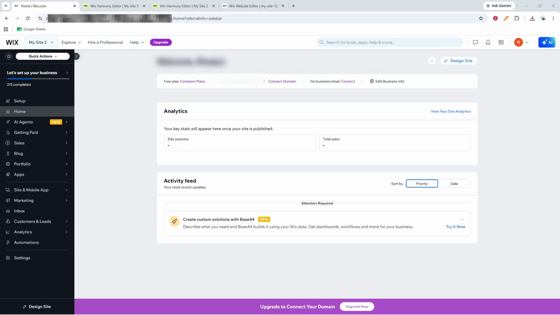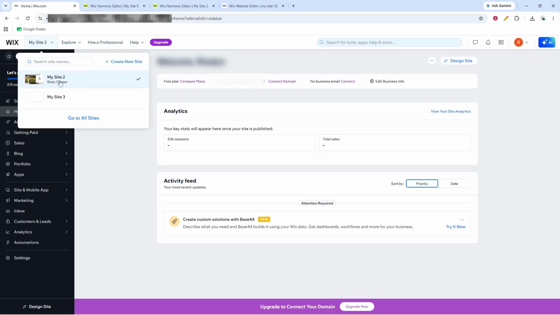By the end of this video, you will know how to add parallax scrolling to a Wix website. Start by signing in to your Wix account. Once you are in, go to the website you want to update and open that site from your dashboard. If you manage more than one site, make sure you select the correct one before moving forward so you apply the effect in the right place.